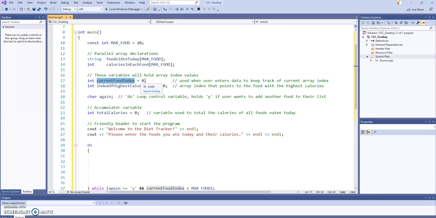So we're starting it at 0, and first time through, the user enters the first food, and then we're going to increment it to 1 so we can move on to the next pair of elements to put the next food in the next slot in the 2 arrays. So we just need that integer to keep track of where we are in the arrays, and also how many items are in the arrays.